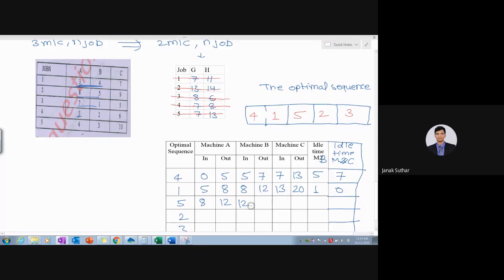Okay, then the out time of job 5 on machine B. Here the processing time is 3. So 12 plus 3 is equal to 15. So just write down here 15. Then I can insert this on machine C at 20 only, because at 20 it will be free. Okay, so write down here 20. And what is the processing time on C? That is 10. So the out time is 30.